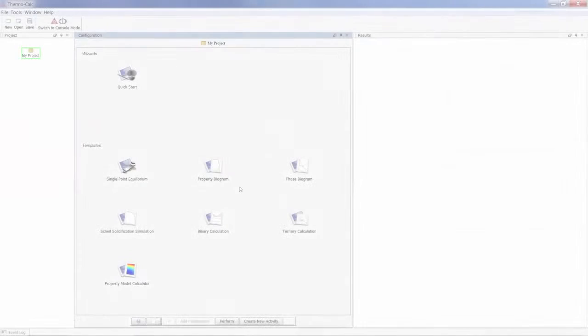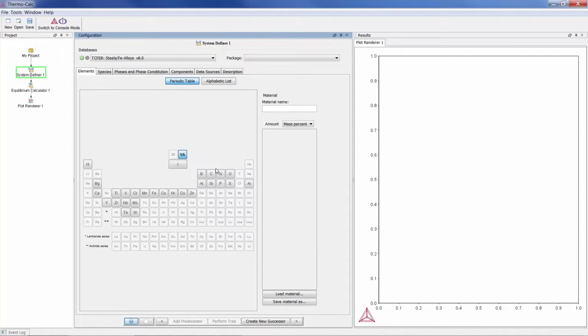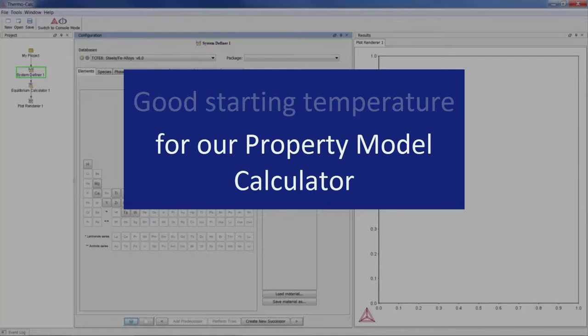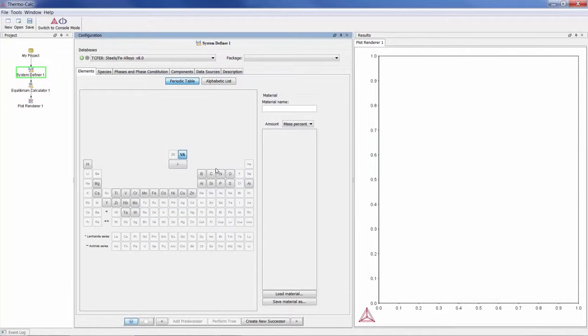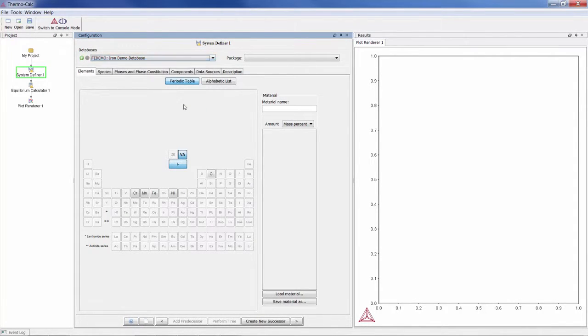To begin, open Thermo-Calc in the graphical mode and click on the property diagram template. We want to calculate a property diagram first so that we can get a good starting temperature for our property model calculator. We'll start by defining our system, so click on the System Definer. From the Database drop-down menu, select the FE Demo database, then select the elements iron, nickel, carbon, manganese, and chromium.